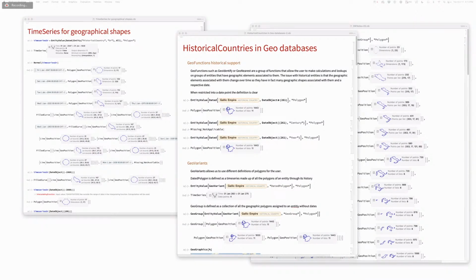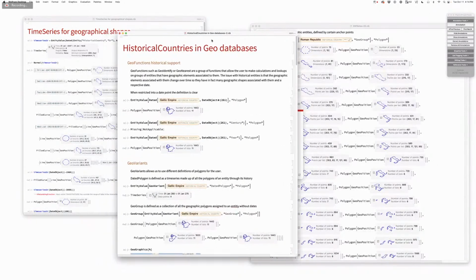Okay, hi everyone. We are here to continue our discussion about historical countries and their rendering in databases and time series for historical shapes, for geographic shapes, and so on. So where should we start? Maybe in the one with time series for geographical shapes.